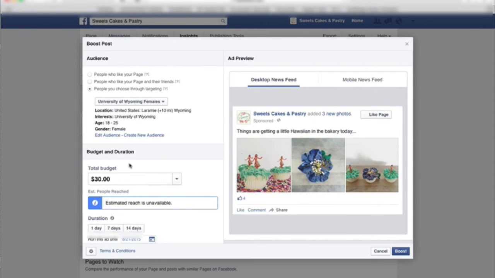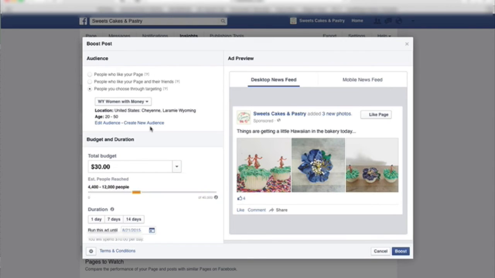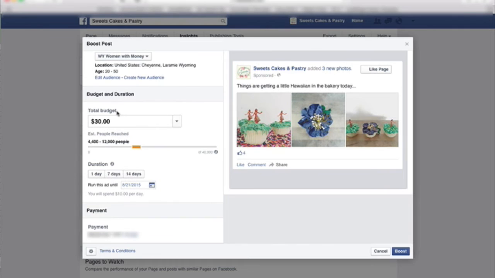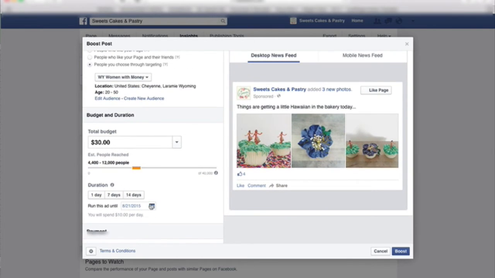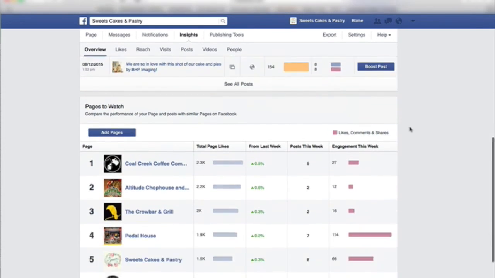So that's a pretty easy way to increase your reach and target a specific group of people. You can choose any kind of people you want. We have a Wyoming Women with Money category, and that category actually tells us how many people we might reach with this budget and this timeline. That's 4,400 to 12,000 people. So that's a pretty good reach. You can see how easy, even with $30, we're going to reach that many people when normally we might only reach a few hundred. Also, under your insights, you can have pages you watch.